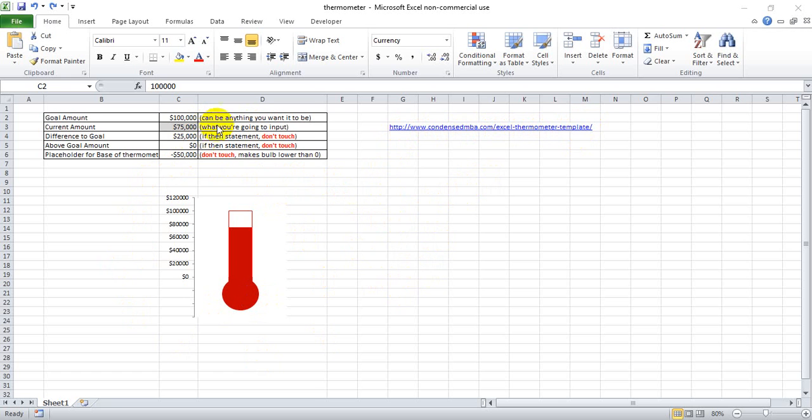But real quickly, let me walk you through how this template works and how you can customize it to your own needs. You'll effectively only need to ever change these top two numbers. Everything else will be handled via equations, and I've made special note here to not touch the cells that will screw up the look of your thermometer.